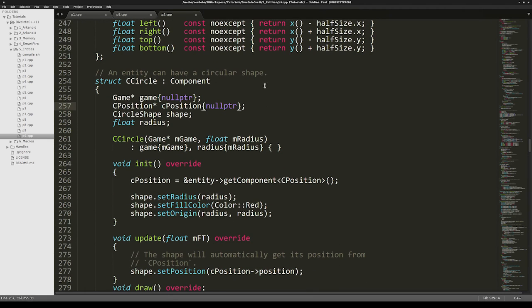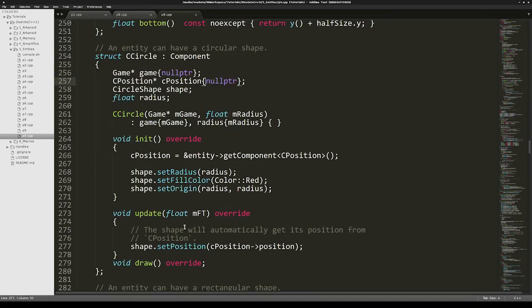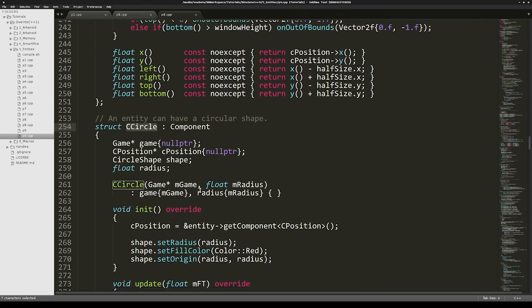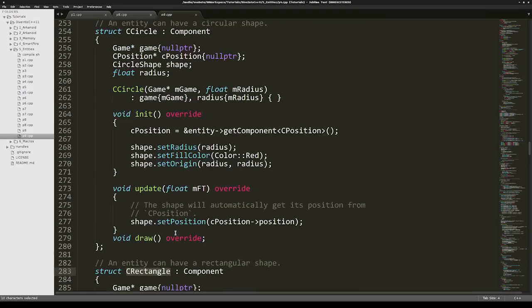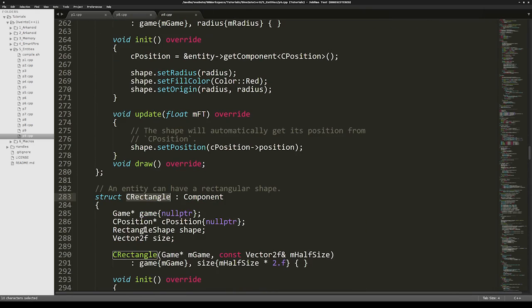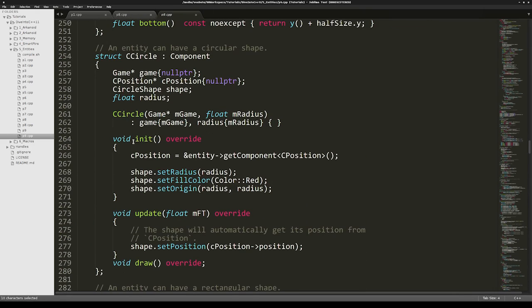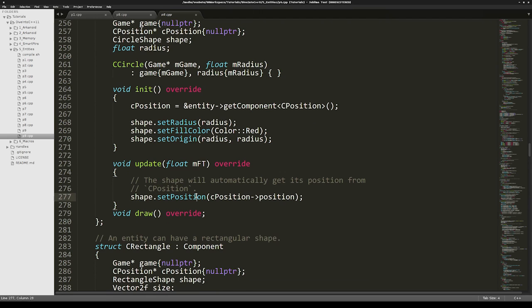An entity can have a circular shape or a rectangular shape, so I'm going to create a circle component and a rectangle component that will handle the drawing and the position of the shape. We only require cPosition and not cPhysics, because we do not care about the size or the velocity of the shape. We will handle that explicitly, but we will always update the shape to be in the position of the cPosition data.